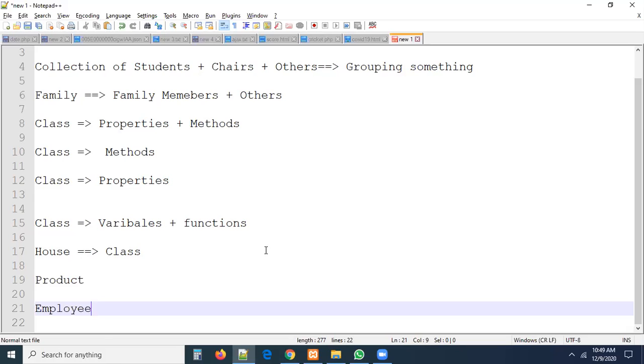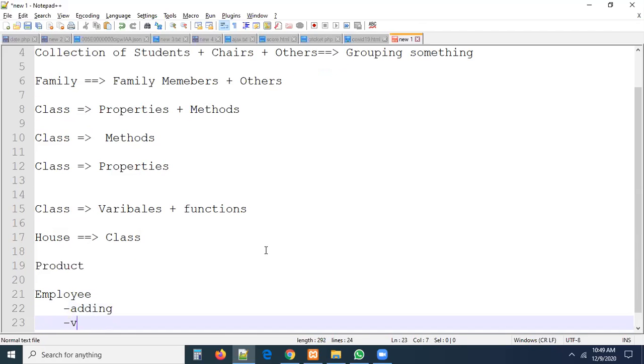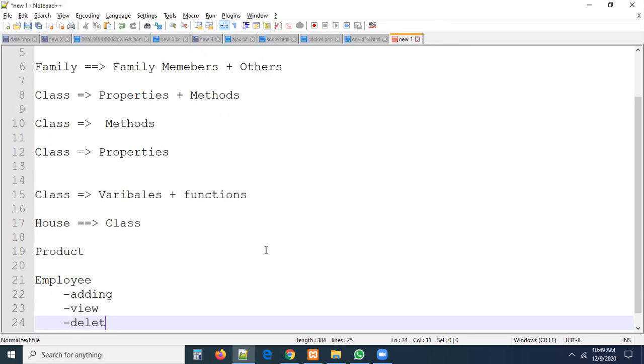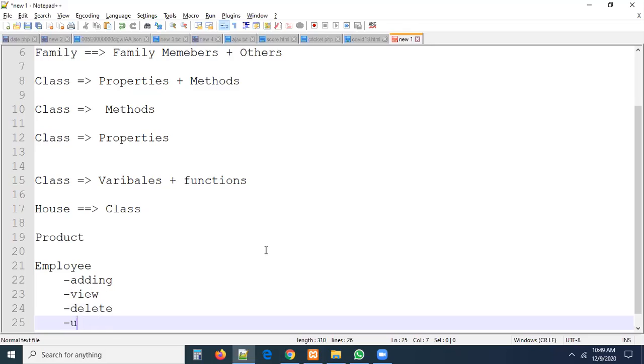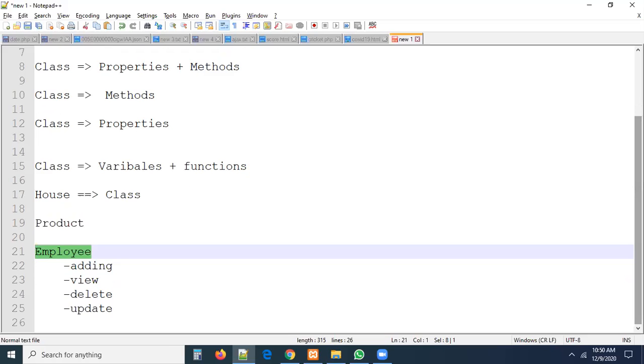Remember carefully, employee class. I want to add an employee. I want to view an employee. I want to delete an employee. I want to update an employee. By doing all these actions, I make an employee class. By seeing that environment, what am I doing in the employee class? I'm adding an employee, viewing all the employees, deleting an employee, updating an employee. By seeing all these operations, what class do I have to provide you? Employee class. This employee class involves adding, viewing, editing, and deleting. These are the operations involved inside the employee class. That's why I gave the name of the class as employee.